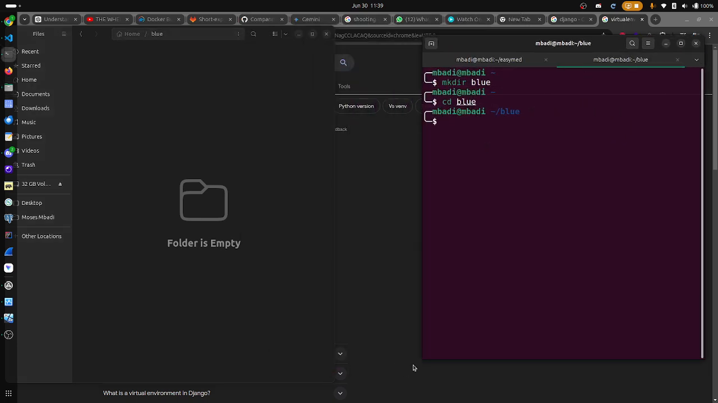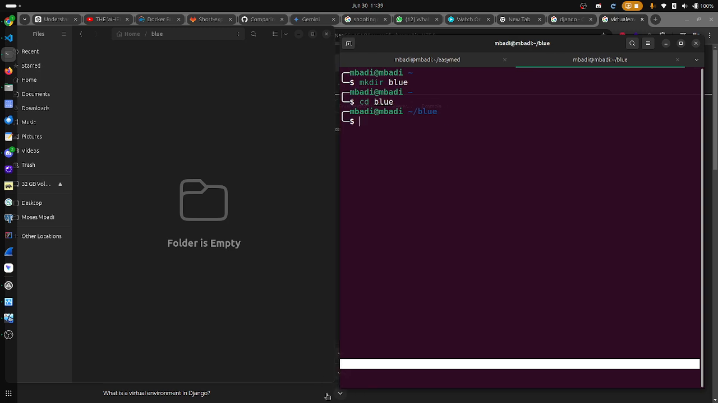Just trying to arrange things here. There is nothing inside Blue. So what are two things you need to create a virtual environment? In my case, I use a library called virtualenv.